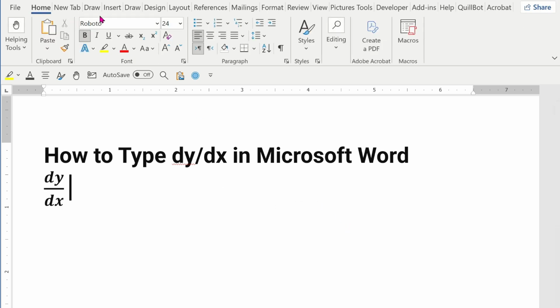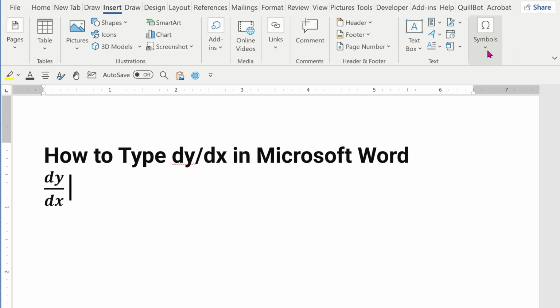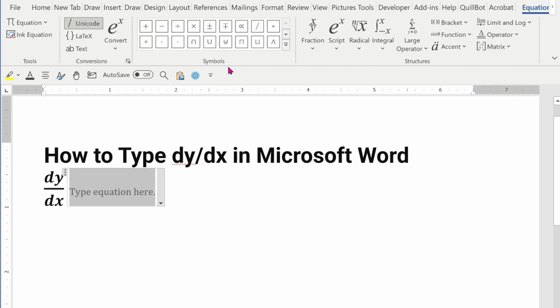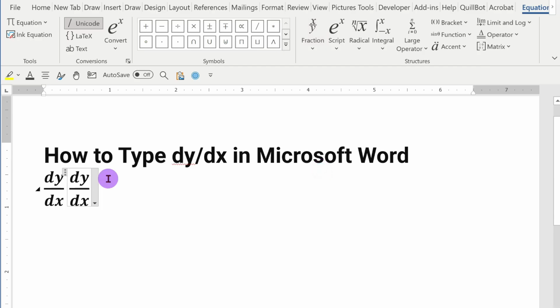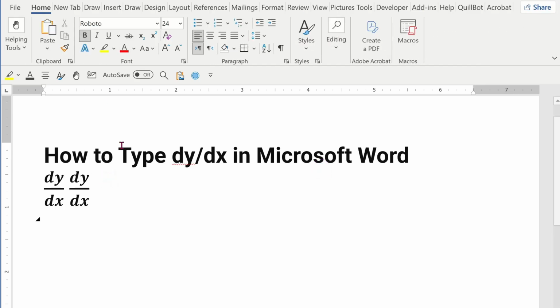Another way is that you need to click on the Insert, click on the Symbol, click on the Equations. And in the Fraction you need to click this small arrow, and here you can see dy over dx. Click here and click outside, and here it is.